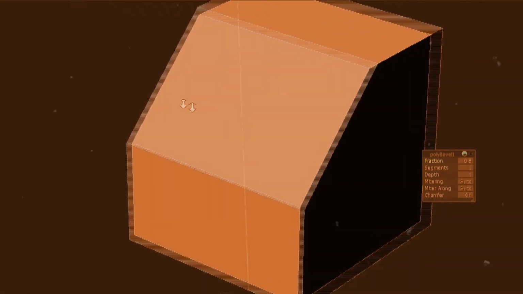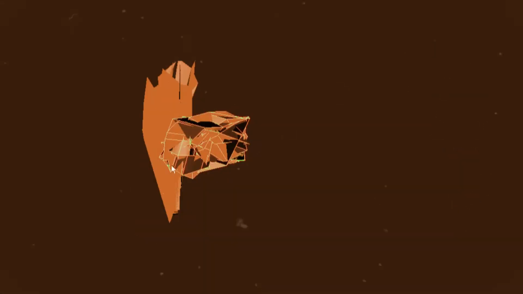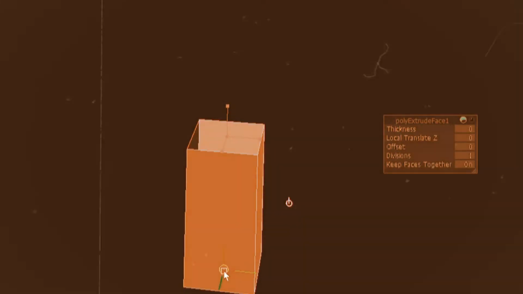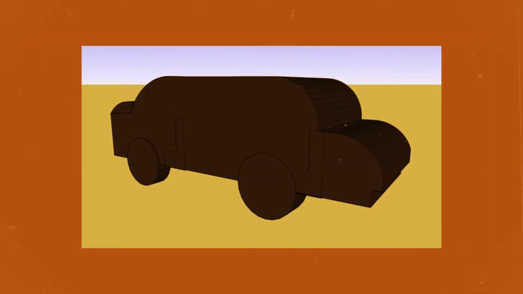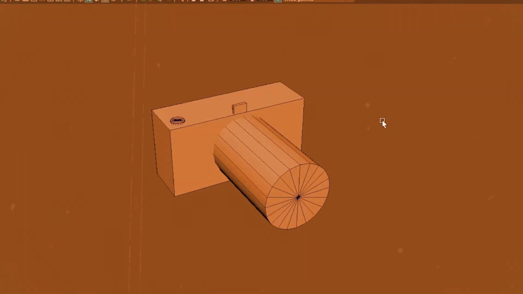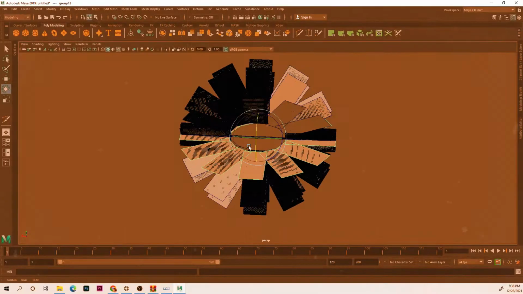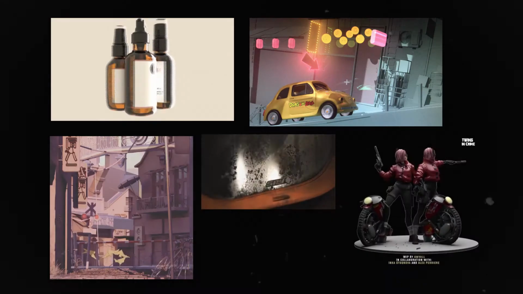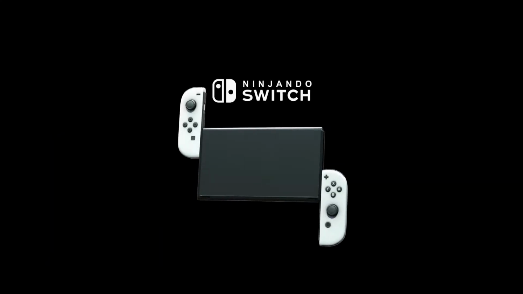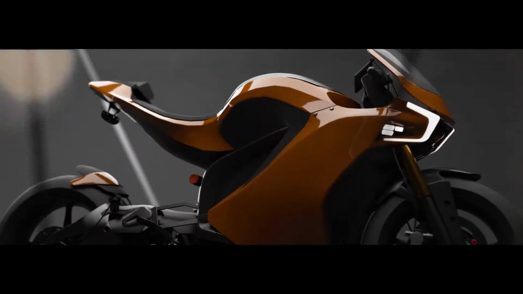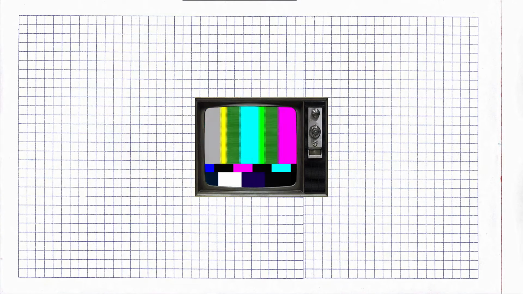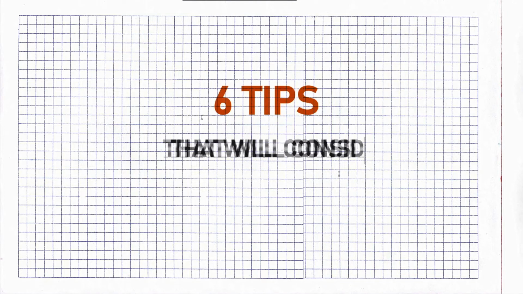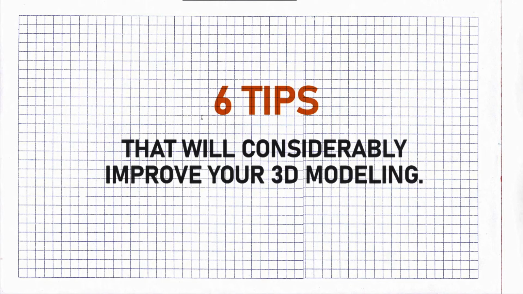I started 3D modeling back in 2018, and I went through a lot of struggles, as you can imagine. From a car that looks more like a skateboard to a camera that looks more like a hammer, and other failed attempts that I made back then and I don't even remember what they meant today. And after 3 years of failing, I'm finally able to model what I was somewhat expecting. And in this video, I'll be sharing with you 6 tips that will considerably improve your 3D modeling.